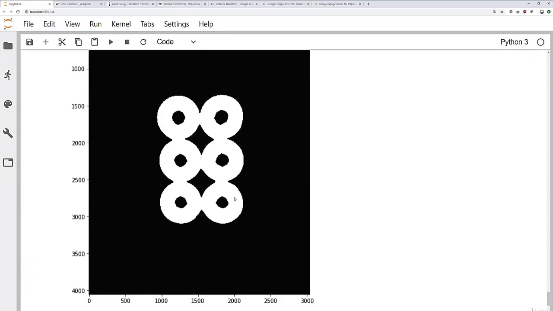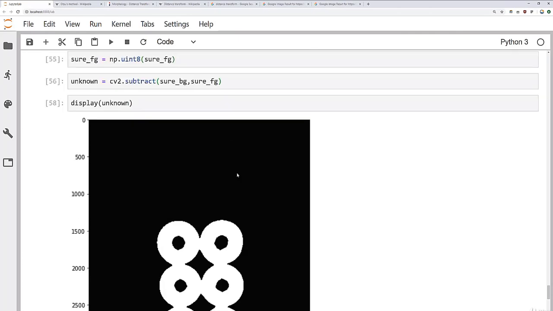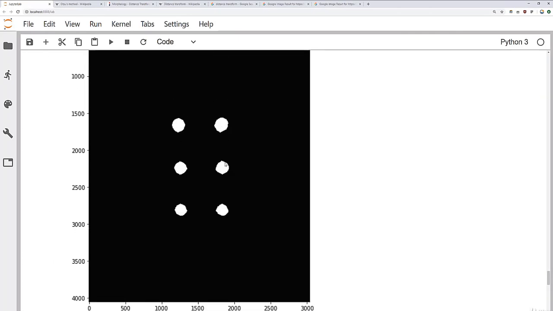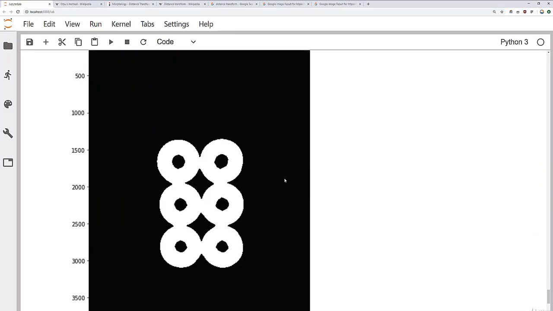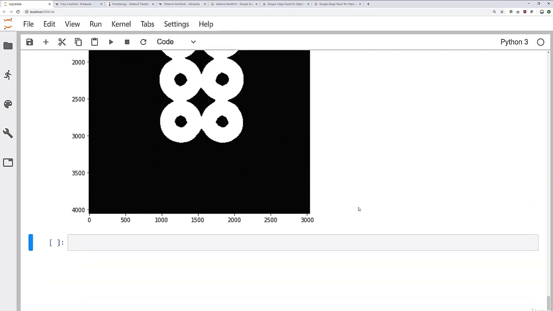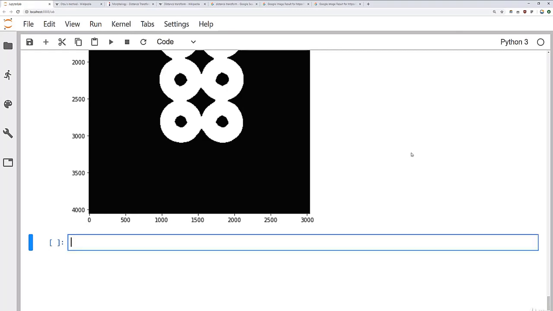So these are the regions where I'm actually not sure if it belongs to the foreground or the background. What I'm going to need to do is make label markers out of these 6 foreground points and then have those be the seeds that the watershed algorithm uses to actually find its segments. So we'll come back down here. I have this unknown region, and then I have my sure foreground and my sure background. So now it's time for the final steps, creating the label markers for the watershed algorithm.